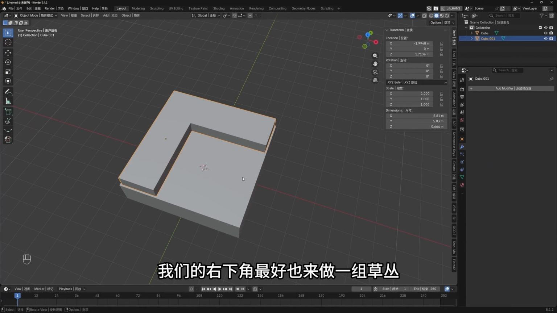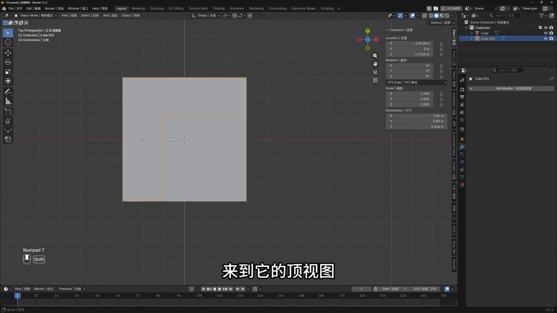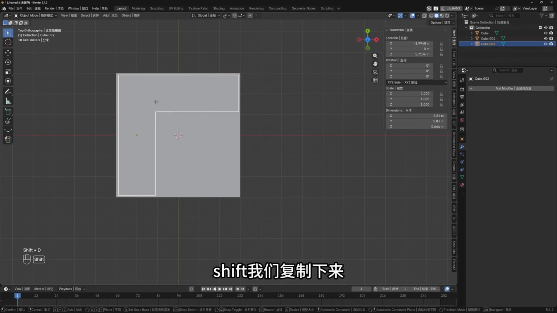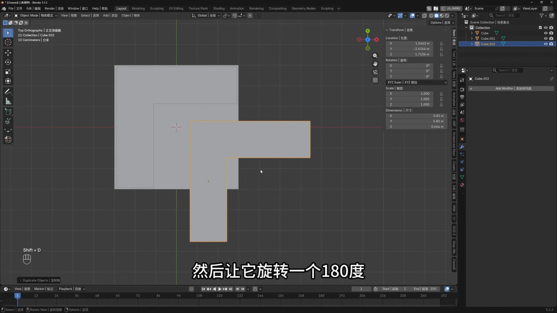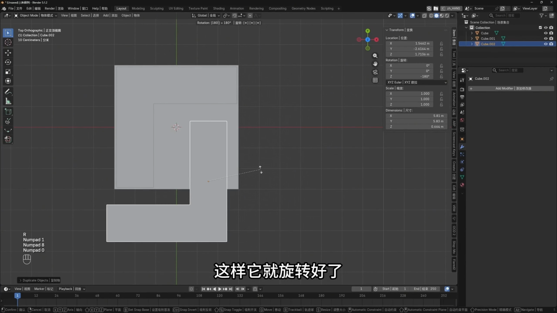Then we'd better make a group of grass in the lower right corner. We can press the number key 7 to go to its top view. We can take the existing grass model, Shift-D, copy it, then rotate it 180 degrees. We can use the shortcut R 180. This way it will rotate.